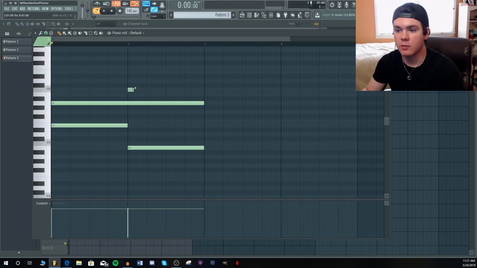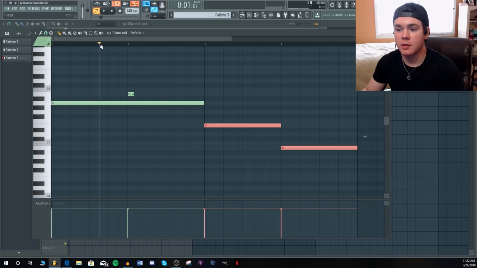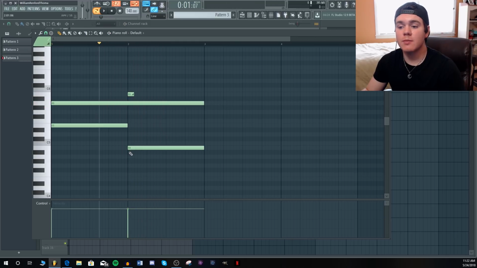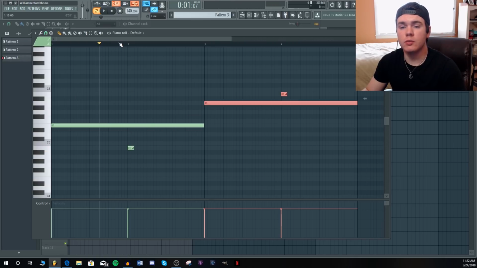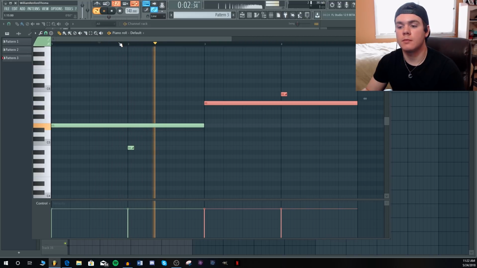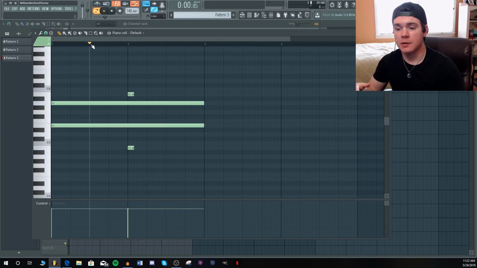You can tell it's a slide note because of that little triangle, and now the A will slide up to the B. And the same thing could be achieved by putting a little slide note down here. Just make sure that the original note is longer. Now the E will slide down to the B. But if we play them all at once, this is what happens.